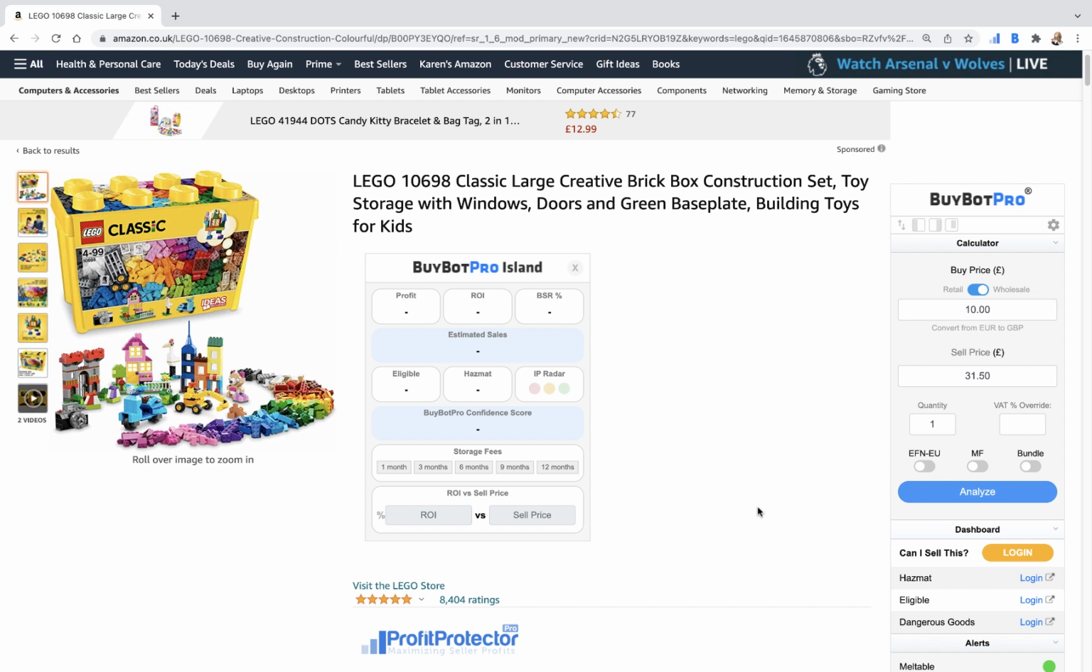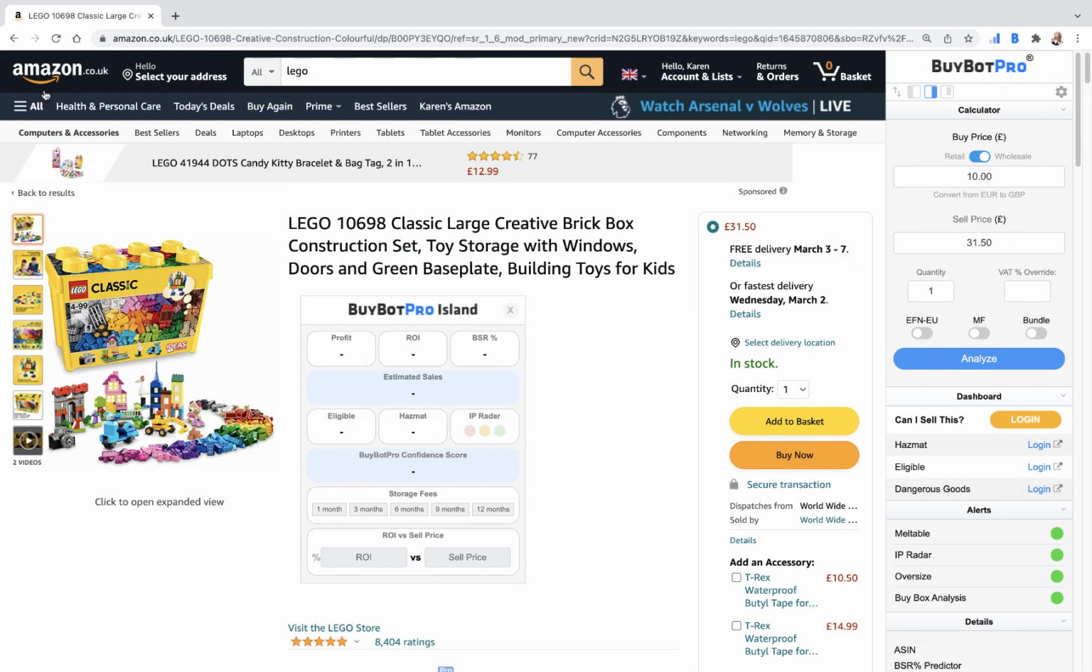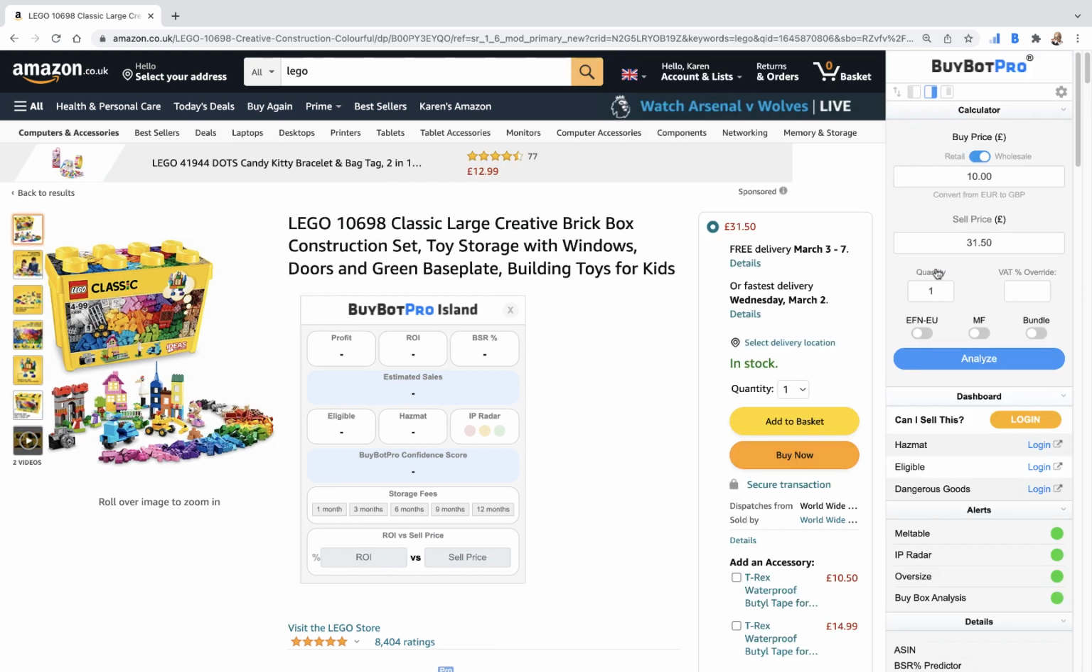But what you can also do to personalize BuyBotPro is to use these options here. So you can put BuyBotPro on the left of the screen if you prefer. You can put it on the right of the screen and embed it. Or you can have it just sitting on the page like that on the right hand side. So you can choose all of those options depending on what you'd like to do.